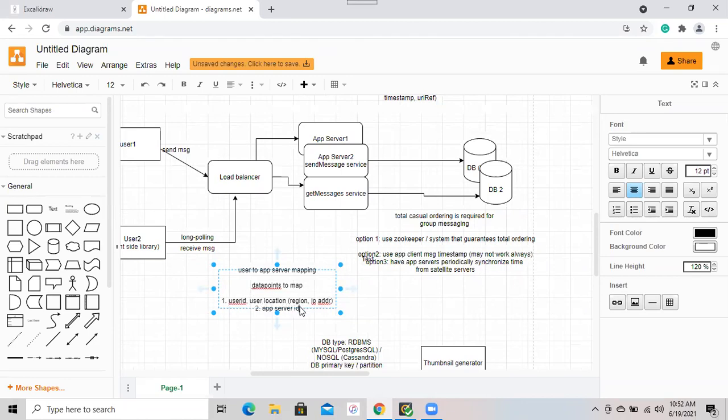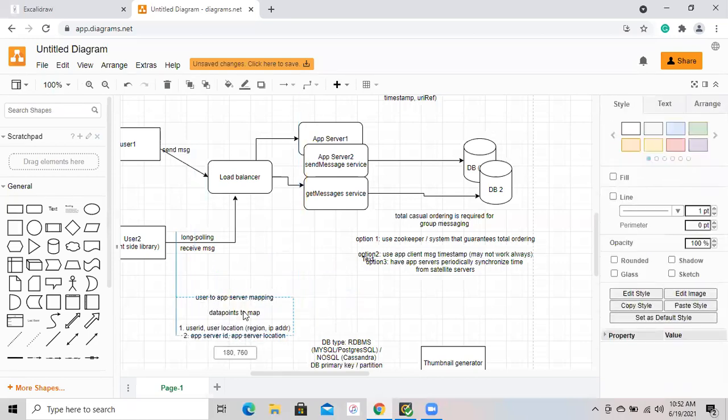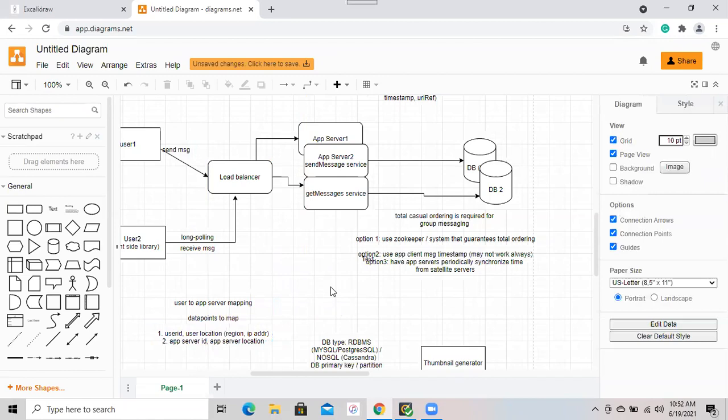So the conclusion for the timestamp, whether it's client side or server side, what did we decide? Do we show the client side timestamp or the server side timestamp?